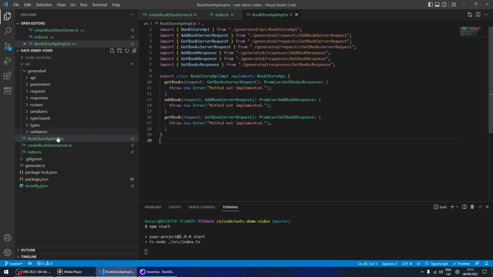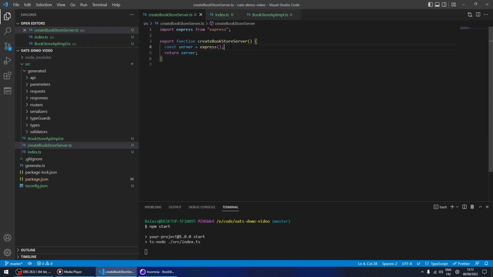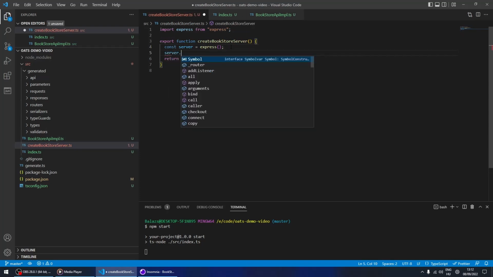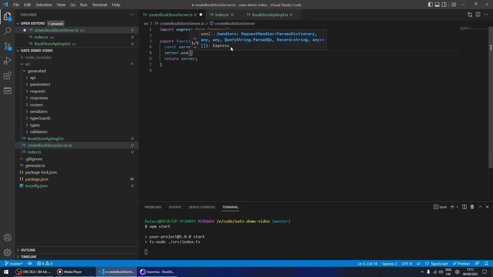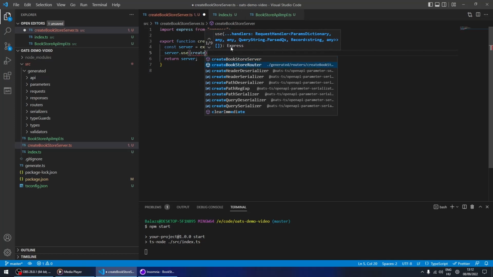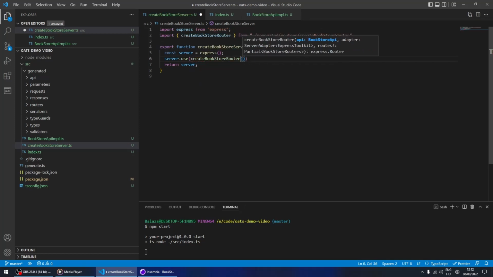Let's go back to create_bookstore_server.ts and add a new server.use statement. We are going to use the result of our create_bookstore_router function call. This is a generated function, by the way. And this function needs some parameters that now we can supply.